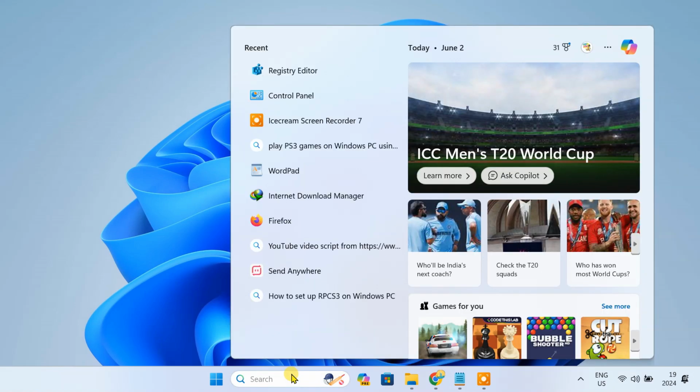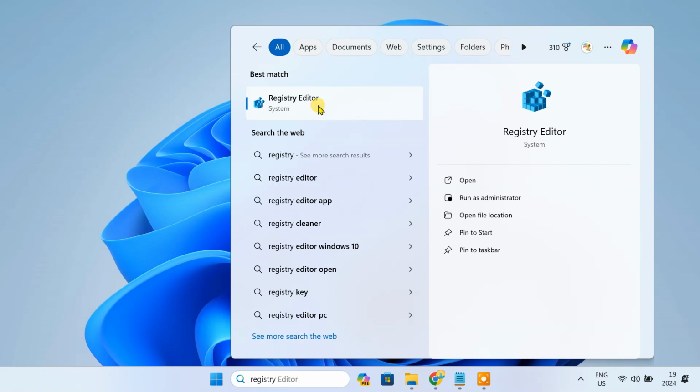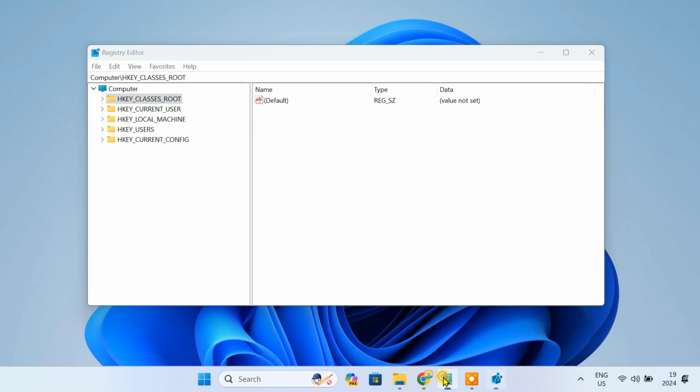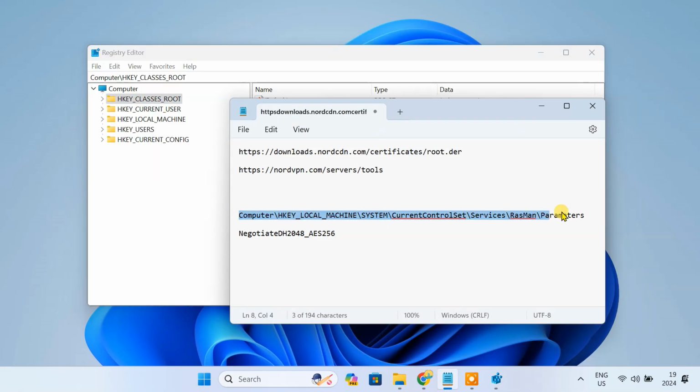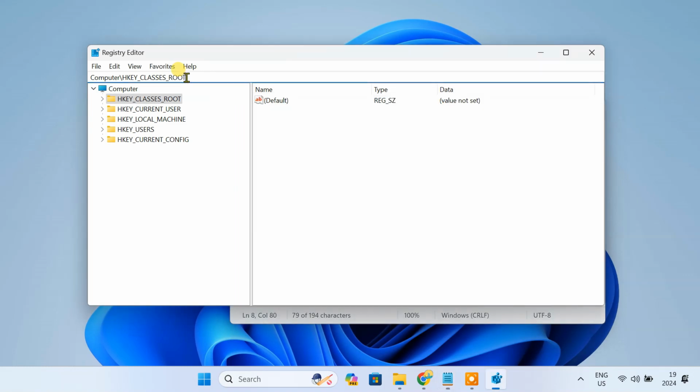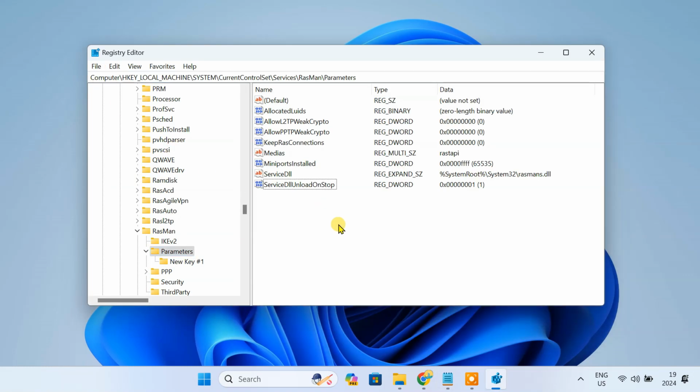To do so, open the Registry Editor. Go to this location. Here, create a new value and name it negotiate_dh2048_ae256. Then set its value to 1.